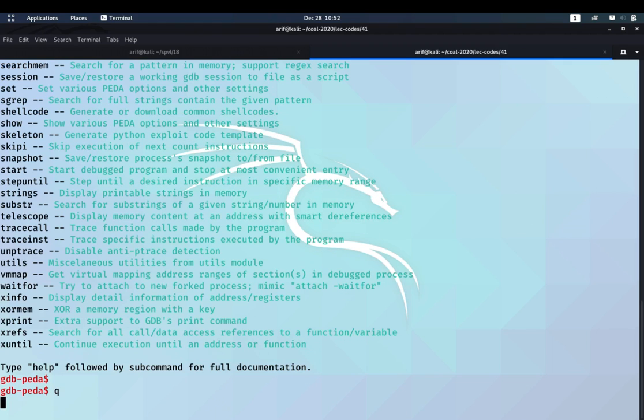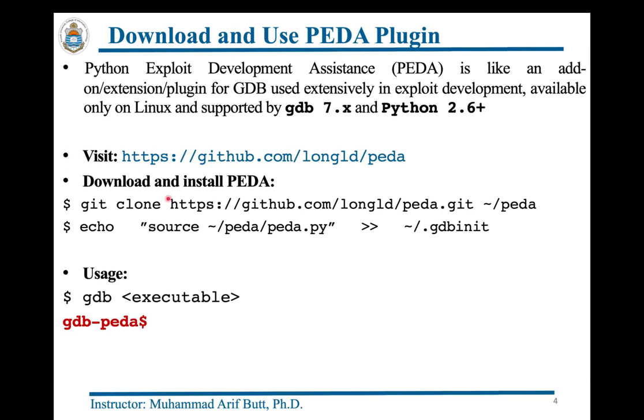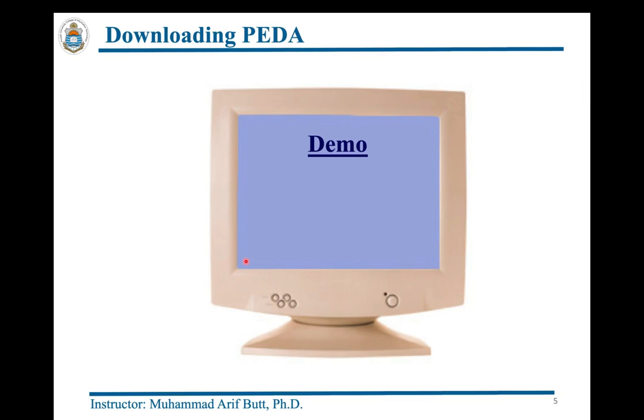Let us quit and fall back to the slides. Well, we are done with this. And we are done with the demonstration of downloading PEDA and using GDB with PEDA as well. Okay, dear students, before we load and execute an assembly program inside GDB with PEDA, let me first describe the program which we are going to load in a short while with an illustration for better understanding.